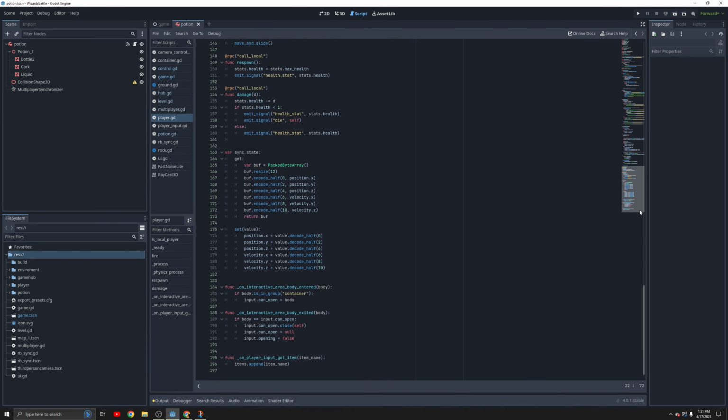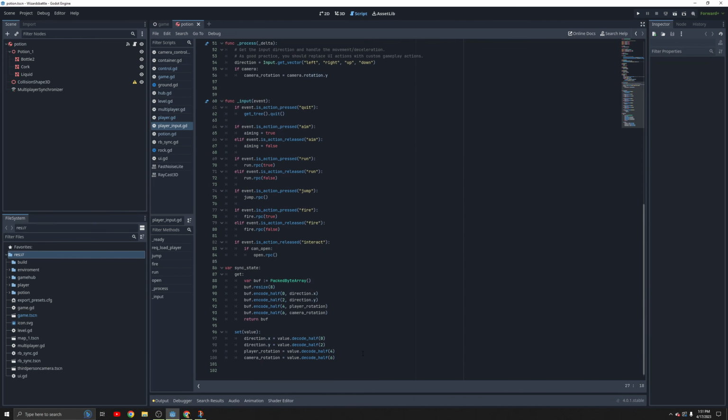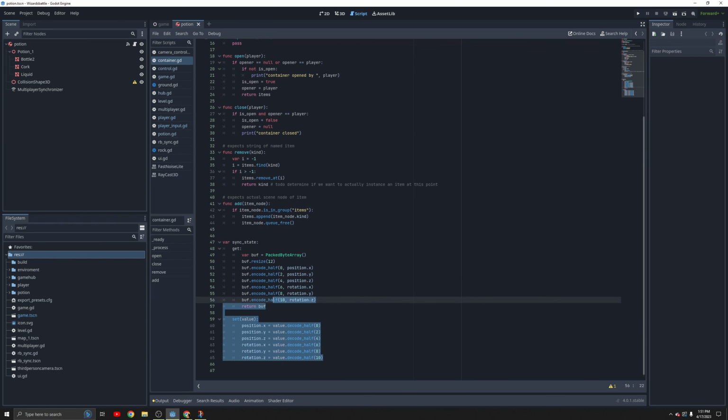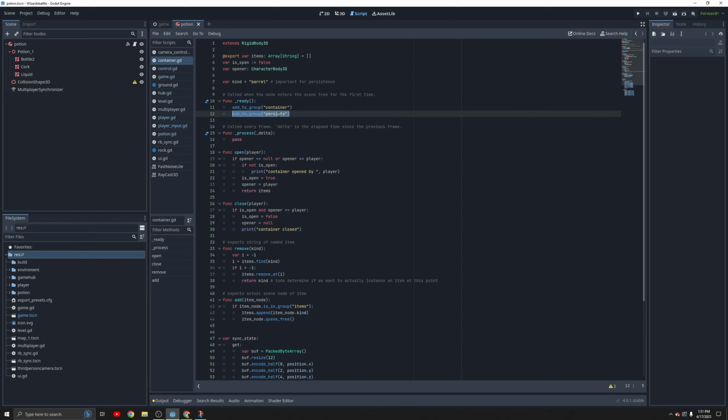So let me show you some of the sync state code. Over here is the sync state code. I use this primarily for network replication, but I'm also using it for game save data. The same thing goes for player input, as well as containers have a sync state as well. So, like, what position, what's the rotation? Because containers could be moved around and placed in different parts of the map. Here I add things like add to group persist, which will let the save function find all the persist nodes and then back them up, essentially.